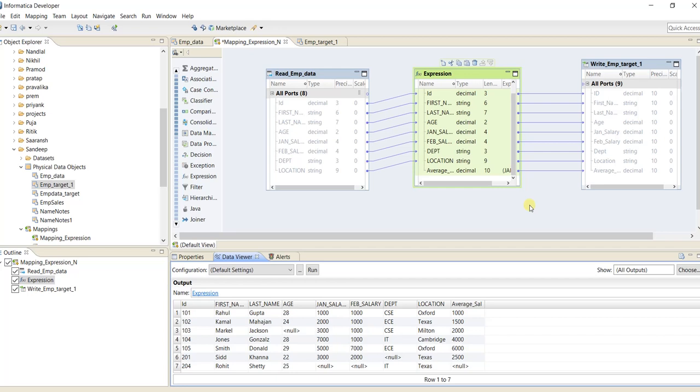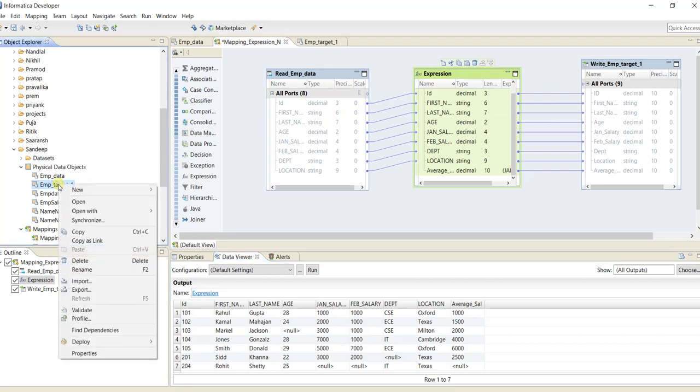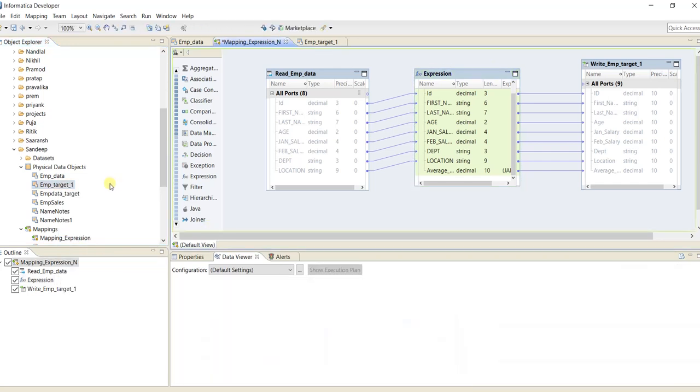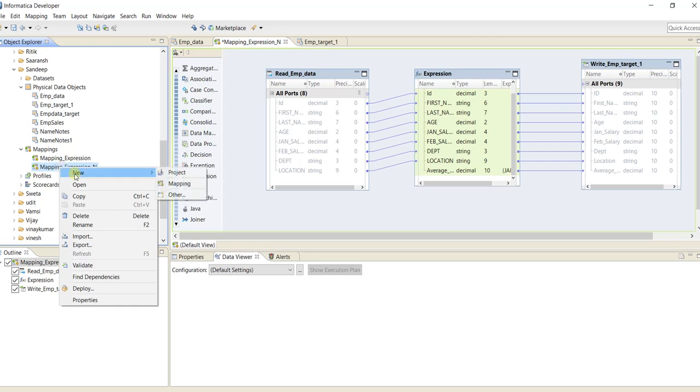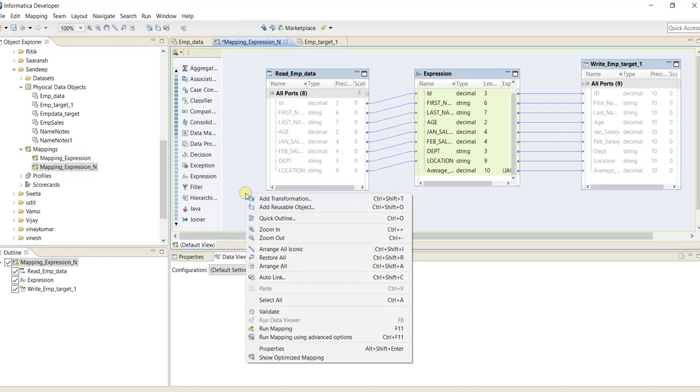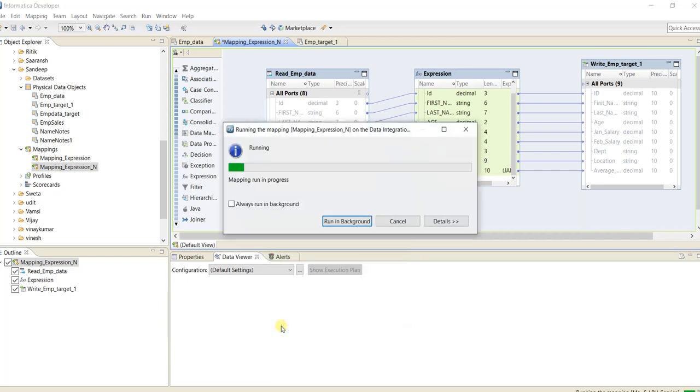And once you are happy with the results after clicking on the data viewer, you can go ahead and run your mapping. So we'll right click over there. Right click on the mapping. This is the mapping which we have just created. If the option is not coming here, we can also run the mapping from here. Right click and run mapping.